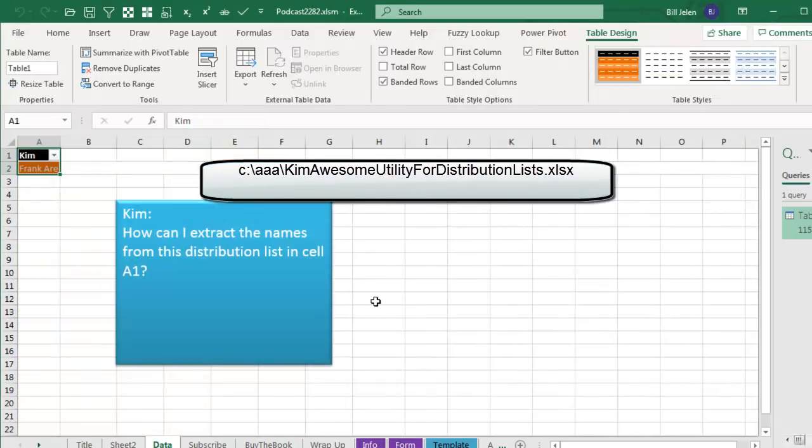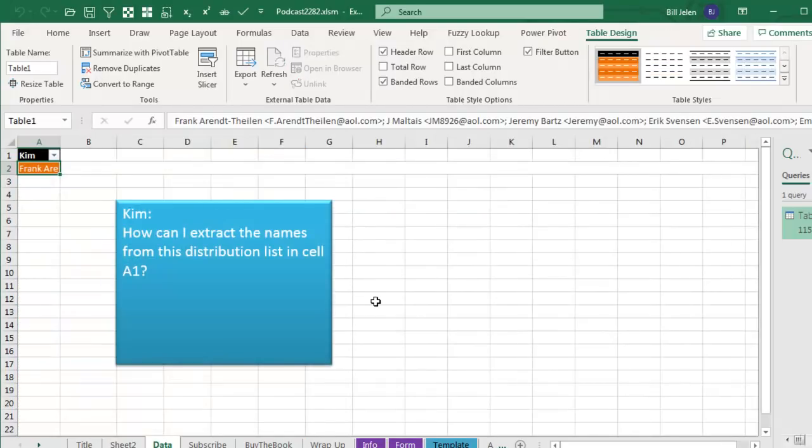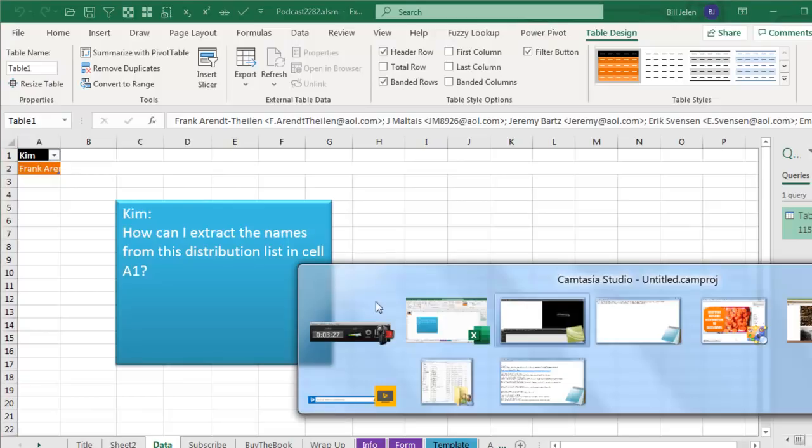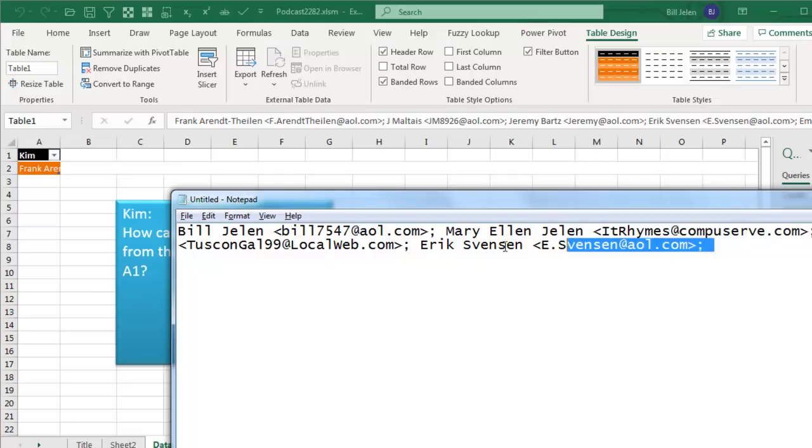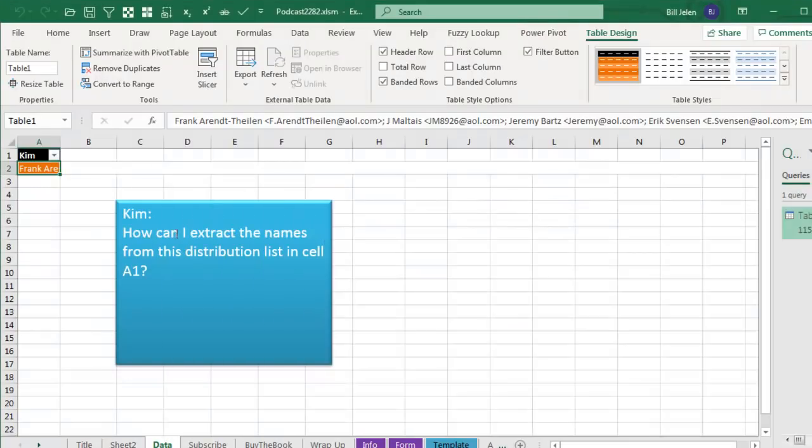What Kim's going to do is, next time she gets a distribution list, come and choose that one cell right there. And let me copy another distribution list here, a shorter distribution list this time. Control-C, and we're going to paste it right into that one cell. Control-V. Then we have to do all the process again.